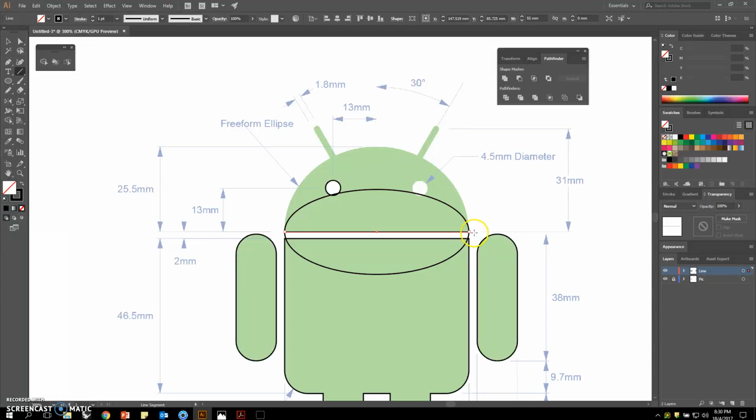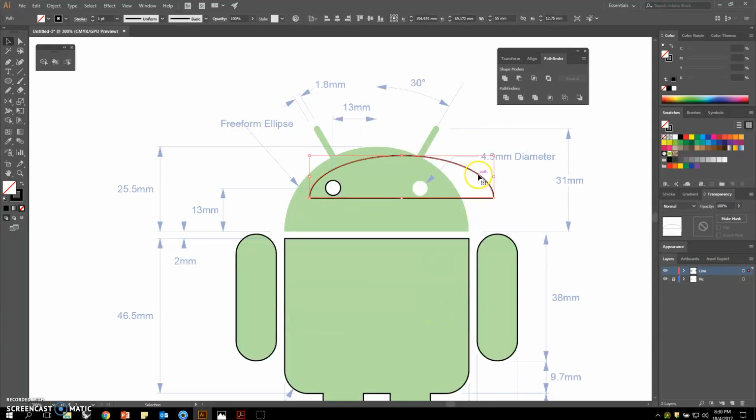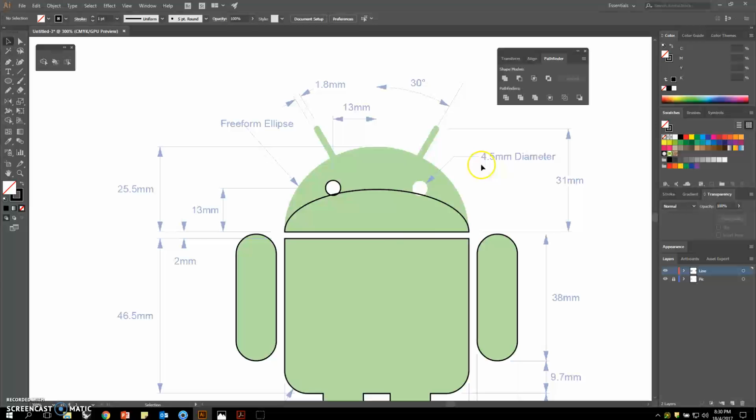You can just draw a quick line. Different tools you can use for dividing it, right? So what I use is the divide tool, ungroup, and then delete. Okay, so right now I need to make sure this is actually 25.5.